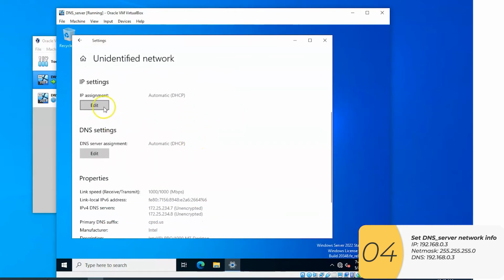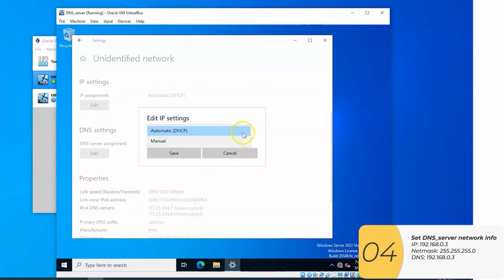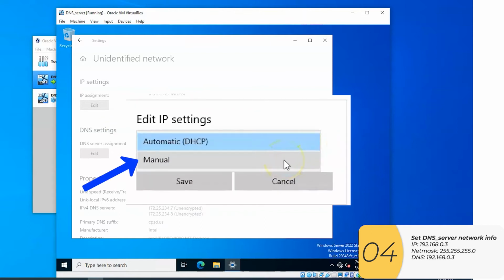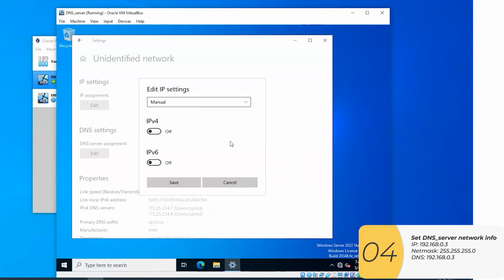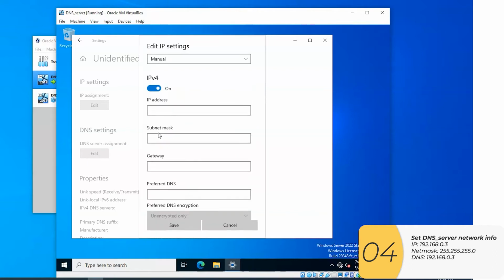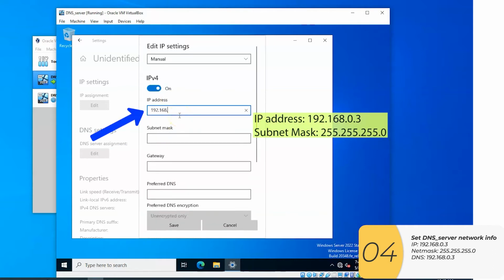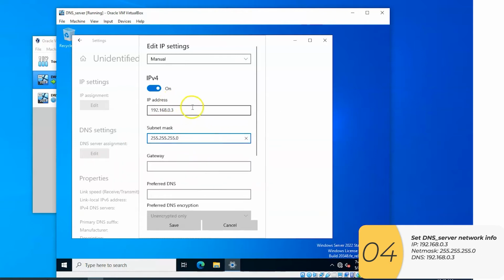In IP settings, I'm going to edit the IP address, and I'm going to give it a static address. So DNS servers almost always have static IP addresses, which means they don't change. So again, I'm going to click Edit. In this Edit IP Settings pull down, I'll select Manual. I'm going to turn on the IPv4 settings right here. And then I'm going to enter my IP address. So for the IP address for the server, it's going to be 192.168.0.3. I don't need anything else. So all this gateway stuff I don't need, and I'll click Save.